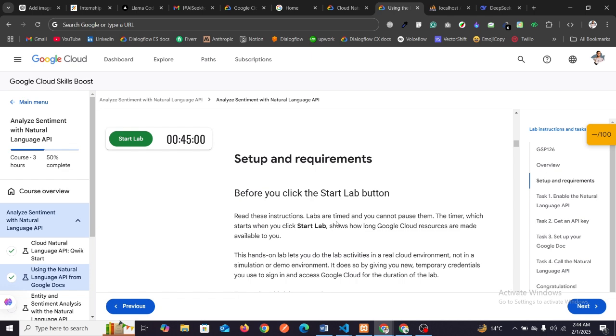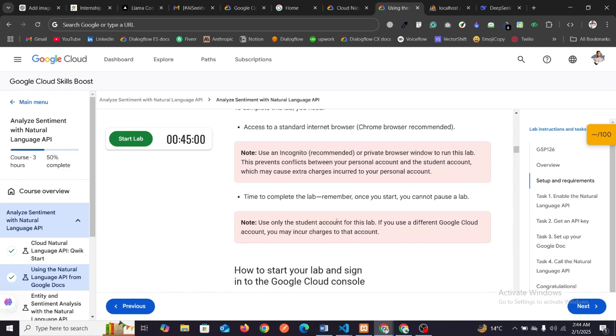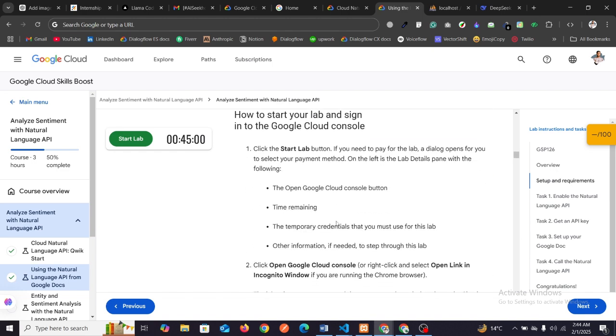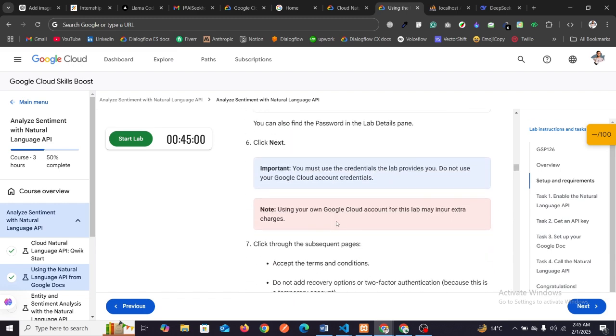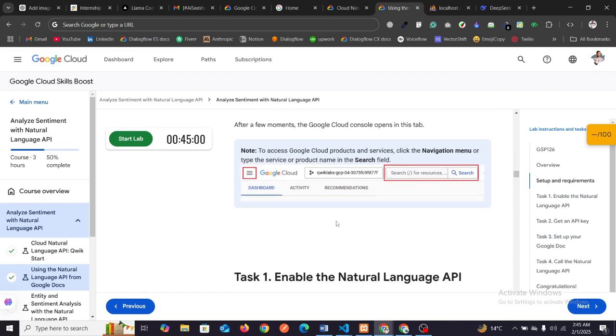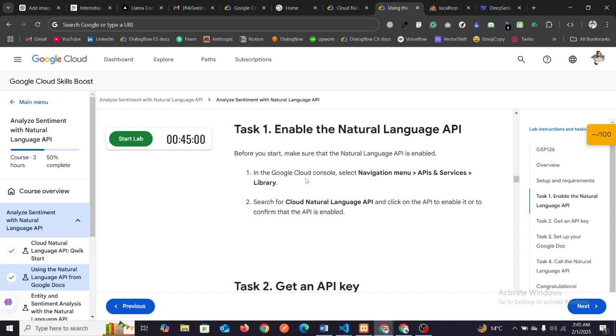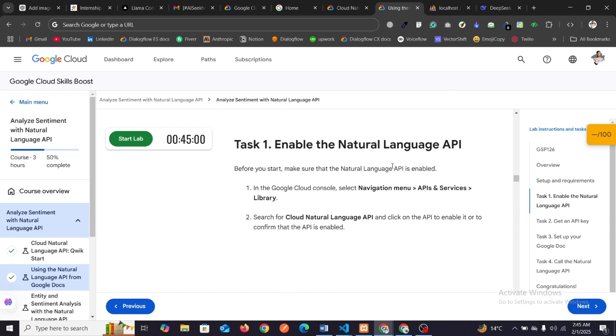So let's start it. We have to just start the lab, as usual. It will give you a username, password, and project ID. Let's move toward the next. It will have this particular dashboard, and let's enable the Natural Language API.